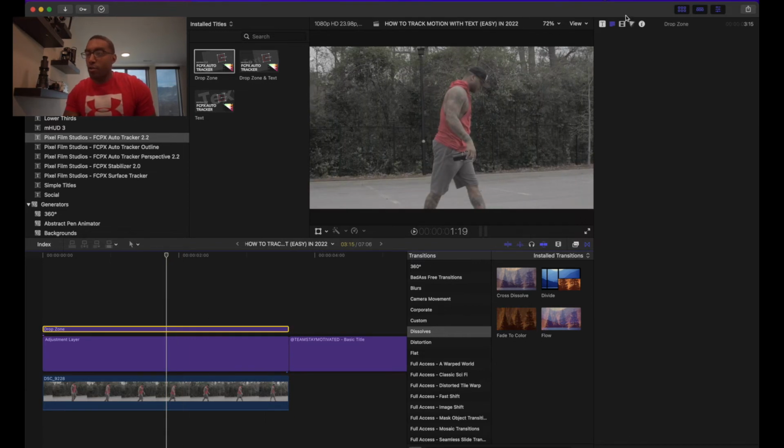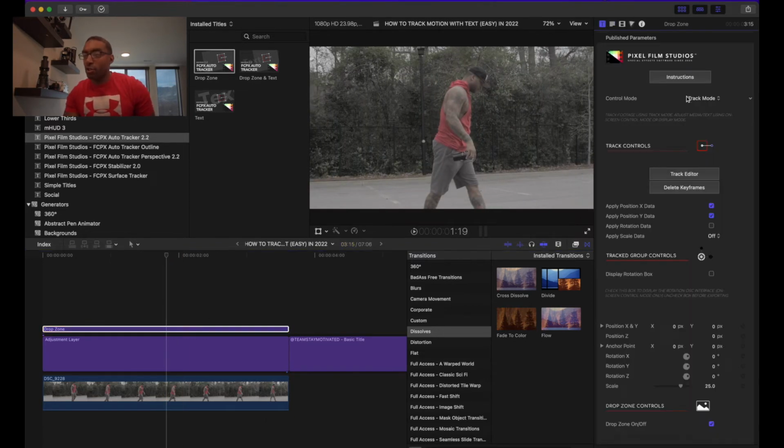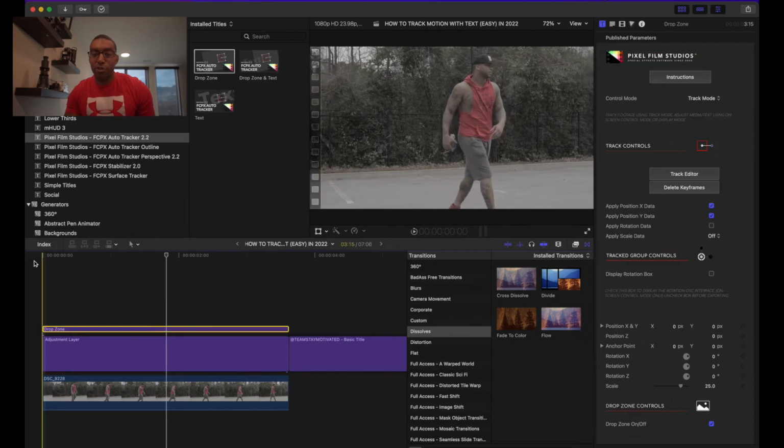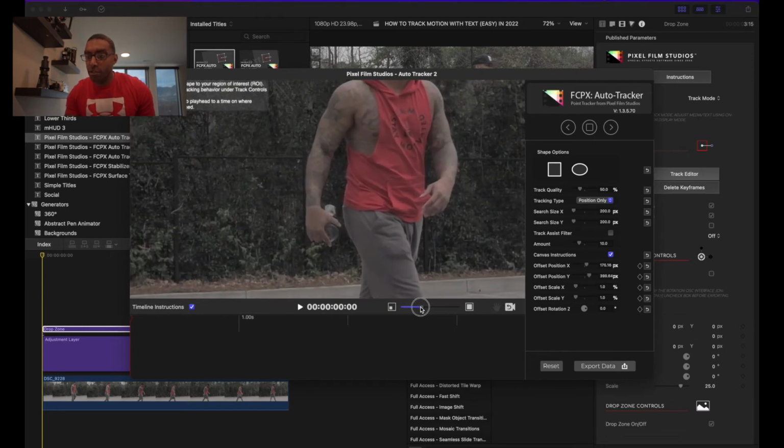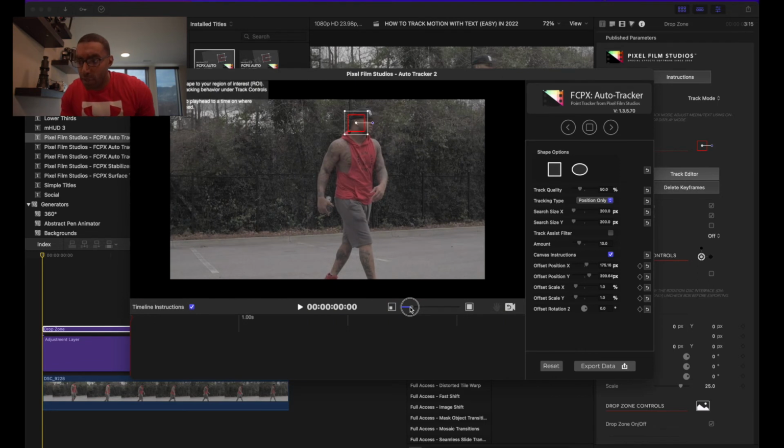And you're going to go into the text editor portion of it, and it's going to bring up this menu right here. You want to make sure it's in track mode, and you want to go to track editor. Make sure that your playhead is set to the beginning, just like so. And what we're going to do is track his ear. We are going to track forward. All we're worried about is the rotation, is the position.